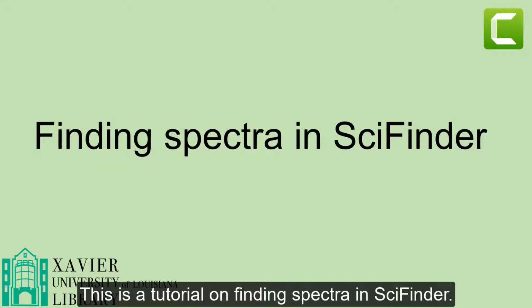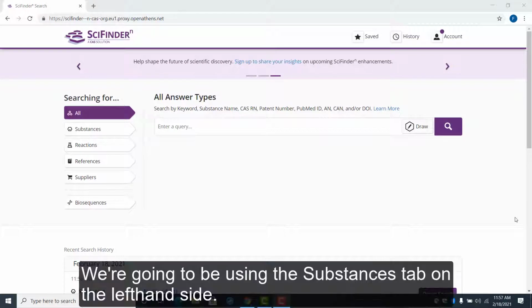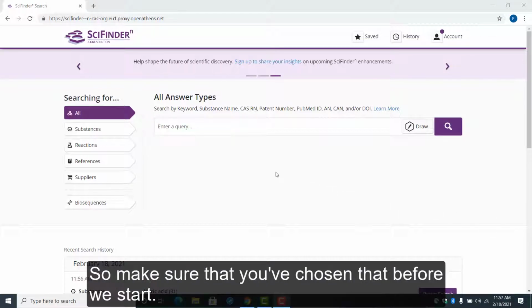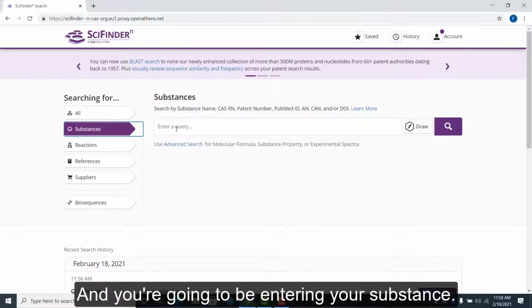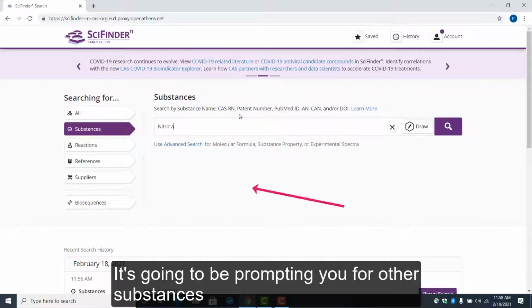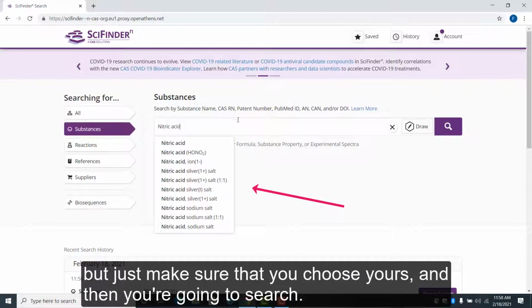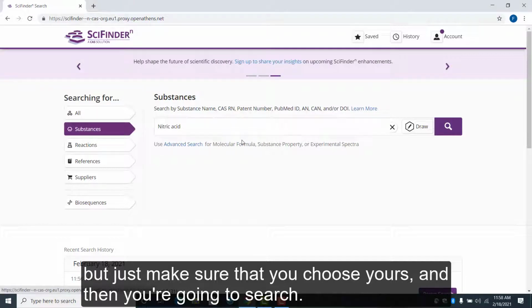This is a tutorial on finding spectra in SciFinder. We're going to be using the Substances tab on the left-hand side, so make sure that you've chosen that before we start. And you're going to be entering your substance. It's going to be prompting you for other substances, but just make sure that you choose yours, and then you're going to search.